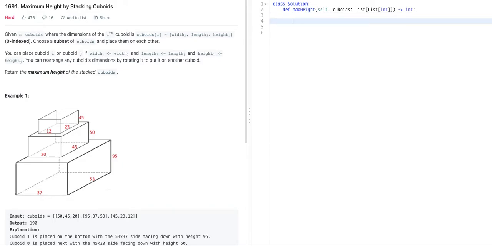To solve this problem, I'm going to sort every single box ascendingly. What I mean by that, the first thing, I'm going to sort each box ascendingly, which is going to be from the smallest to largest dimension, right? And after, I'm going to sort the boxes descendingly, so it's going to be from the largest box to the smallest box, right?